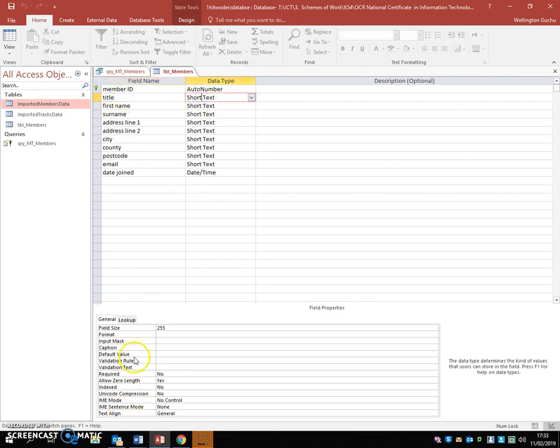So click the title, where it says validation rule down here, I would like Mr., comma, Mrs., comma, Miss, comma, we might have a Miss with a double S. In fact, I should have this as Mr. or Mrs. or Miss or Miss with an MS. So these are the titles that will be allowed by this validation rule.